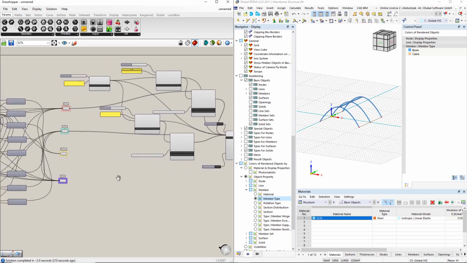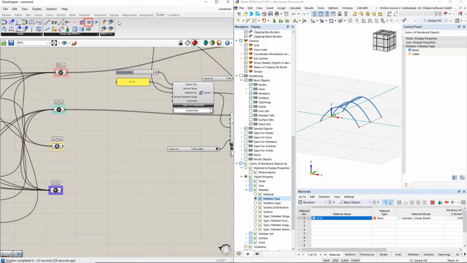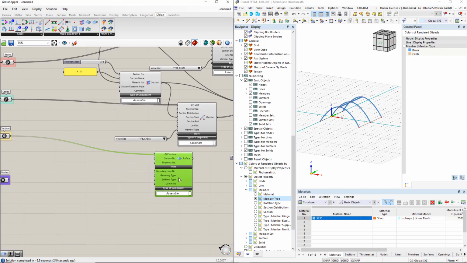To create a surface for RFEM, we insert the Dlubal component titled Surface. First, we connect the surface to the grasshopper surface in the component. Then we enter numbers 1 and 2 for the surface number.